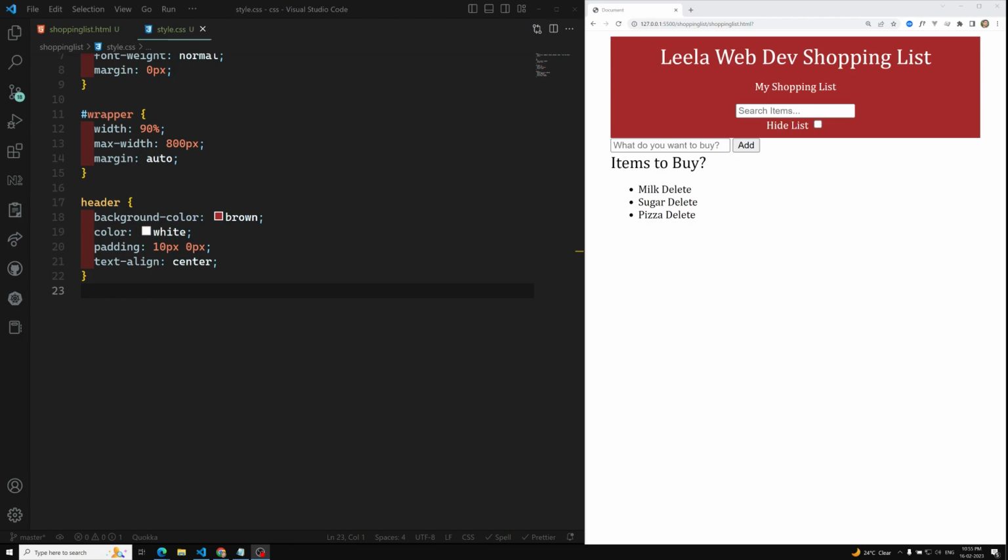Otherwise, if you want to see the CSS and the styles, and how I am applying and styling this application, you can watch this video from here onwards. Okay, fine. So let's start with the styles.